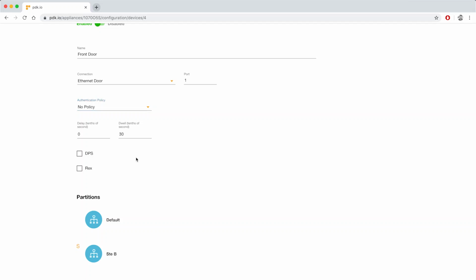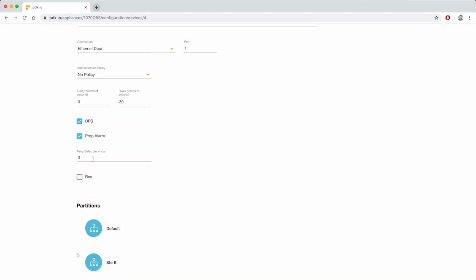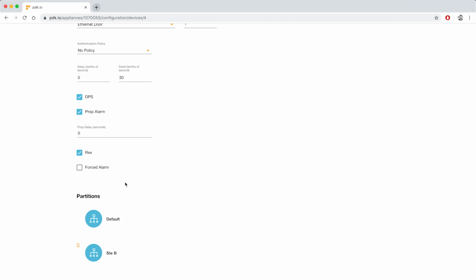If this door has a door position sensor attached, select DPS. A prop alarm option becomes available when DPS is selected. To set the prop alarm time, select the prop alarm box and set the prop delay. If a request to exit device has been wired into the board, select the Rex box. When selected, an option for a forced alarm will be available.